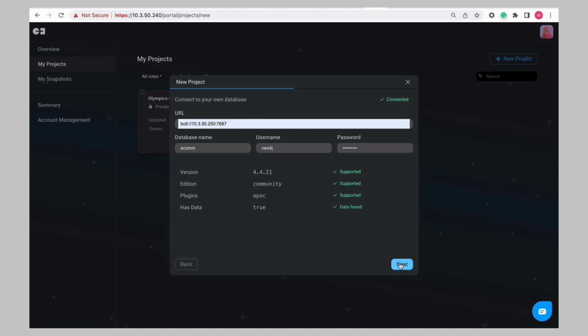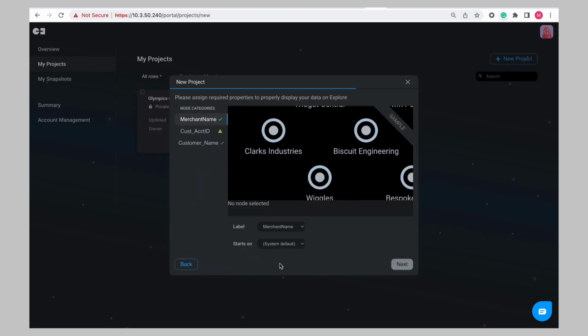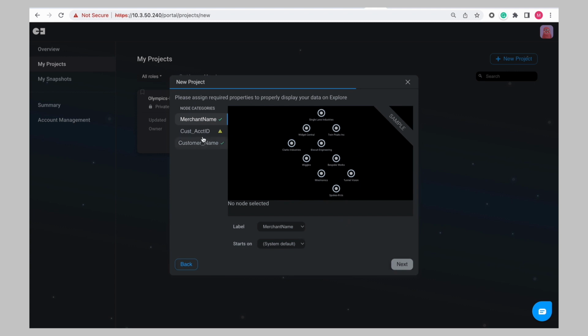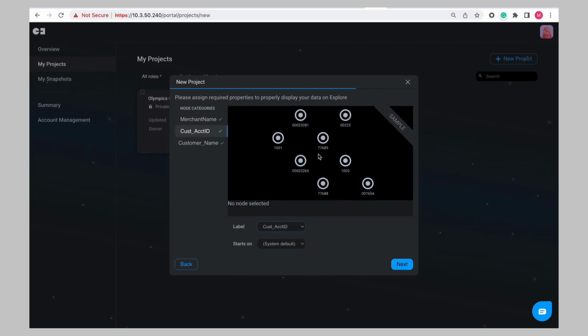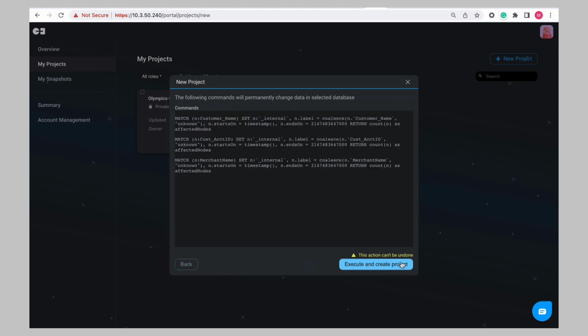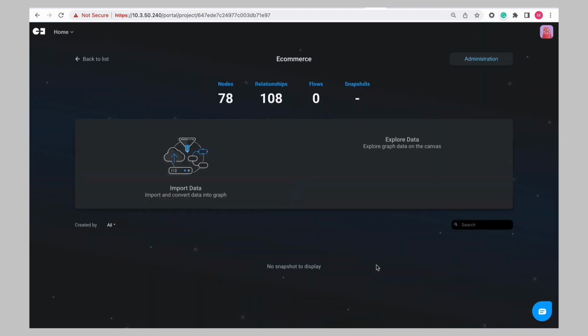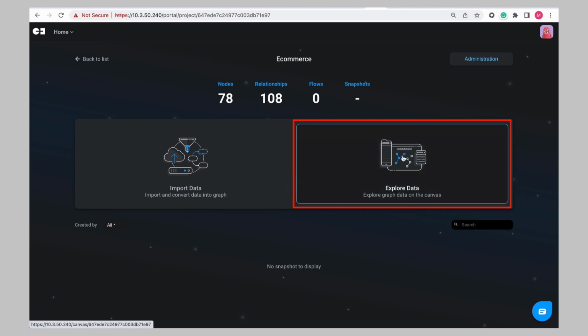Here we can ensure that the labels fit the data correctly and also allow timestamp references to be applied. As you can see, the customer account ID field needs a little attention here. The next screen will confirm any changes needed to make the connection. It is always advisable to take a backup of your Neo4j database prior to this connection. We can now explore the Neo4j database using Gemini Explore.